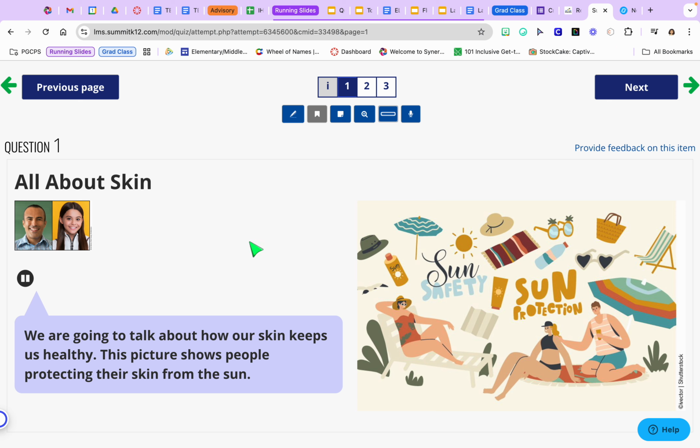We are going to talk about how our skin keeps us healthy. This picture shows people protecting their skin from the sun.